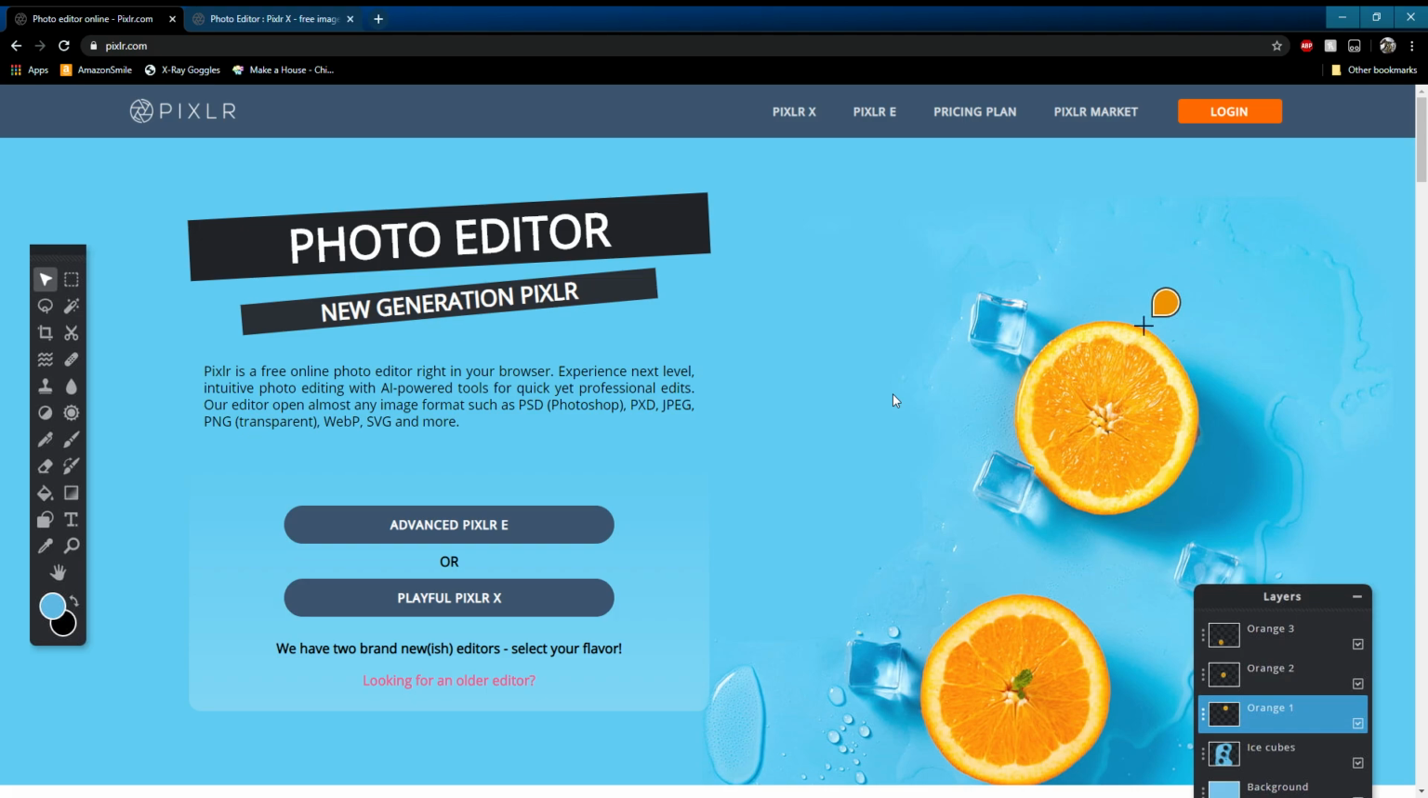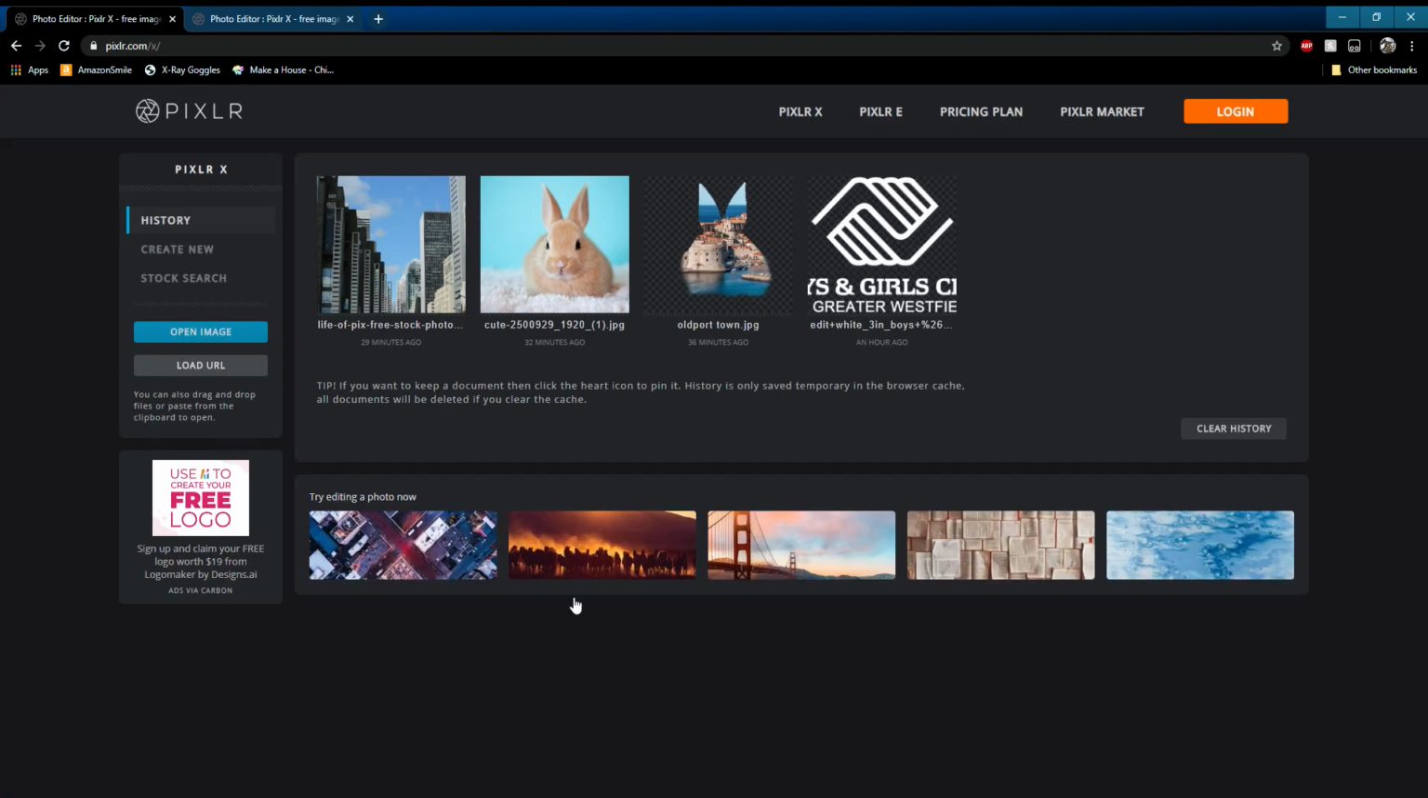The one we're going to be using today, because they offer you two options, is Pixlr X or Pixlr E. Now, X is a little easier to use. Pixlr E is for more advanced users who actually have some experience with photo editing. So, what you're going to do is either click right here or click right here. Doesn't matter. It'll bring you to this page.